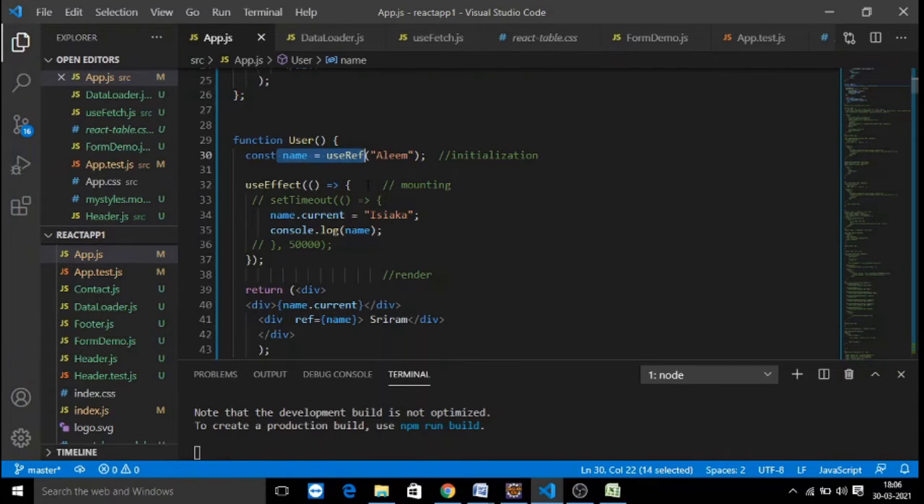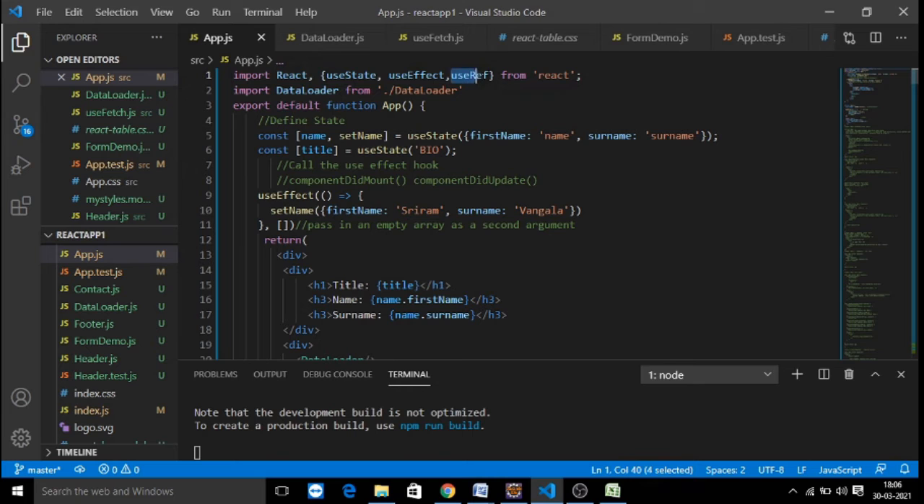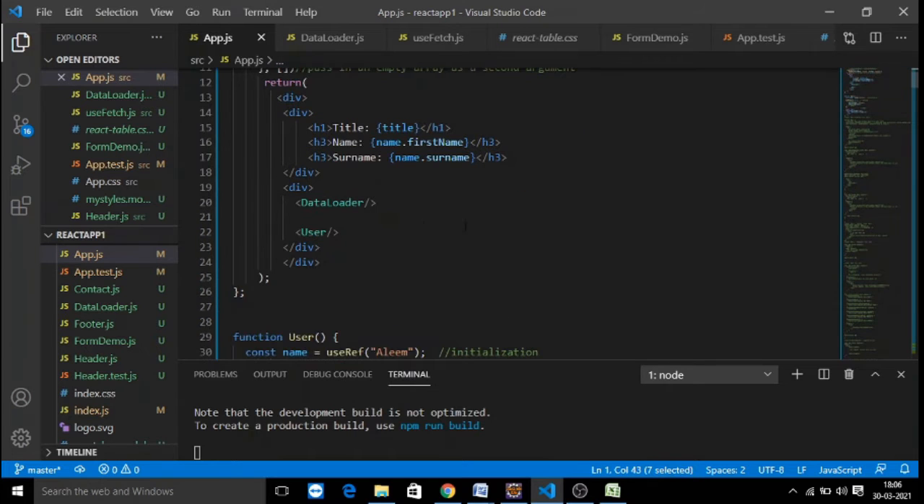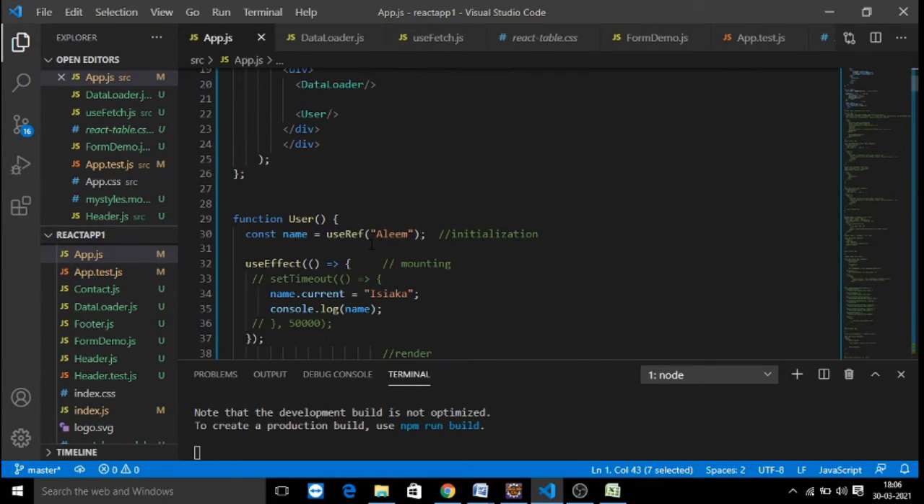useRef is one of the React hooks we are going to use. In this useRef, first I am initializing with some name. This is part of initialization. And whenever the user component is mounted as part of my application, this is going to take effect by using the useEffect React hook. Within this, I would like to update my name with another name.